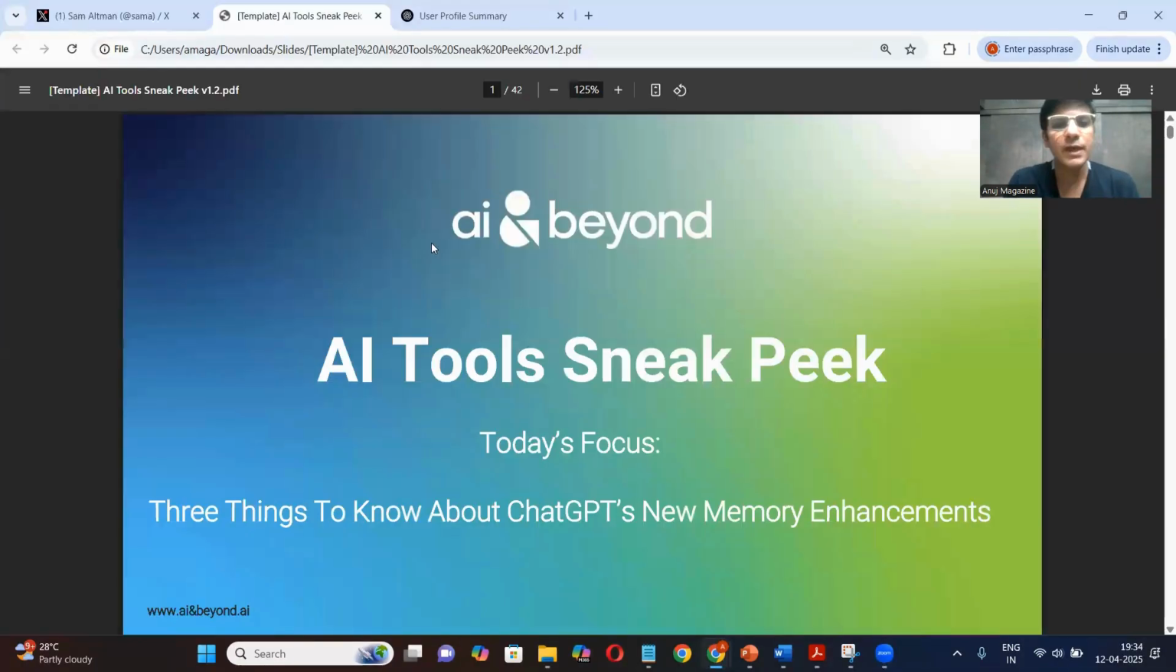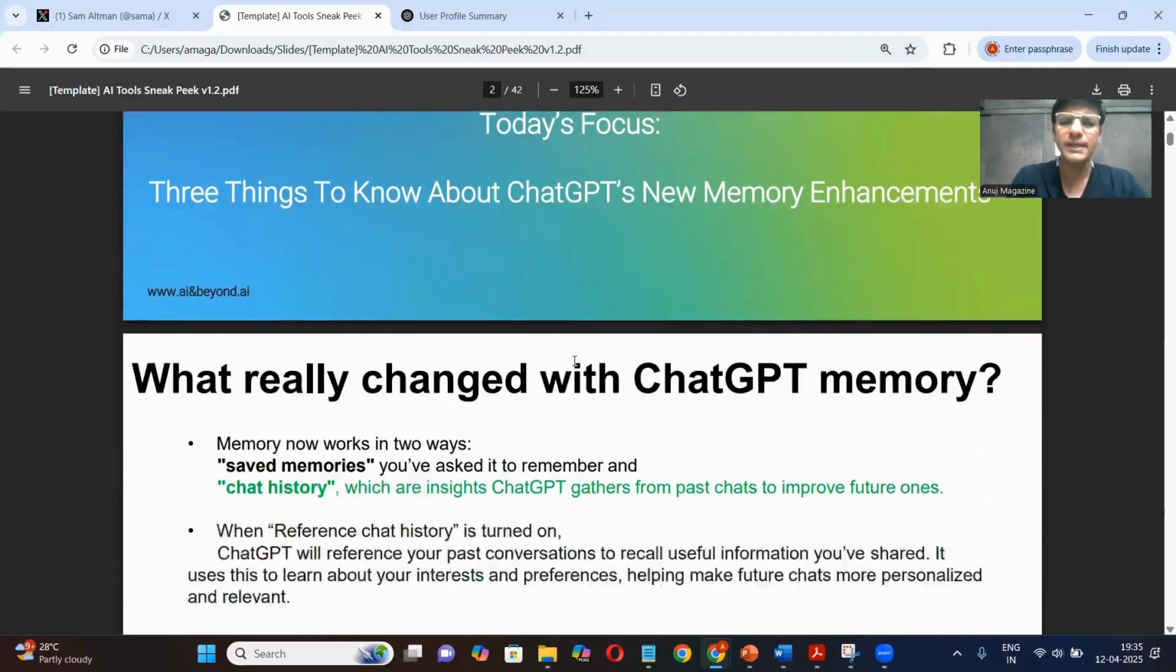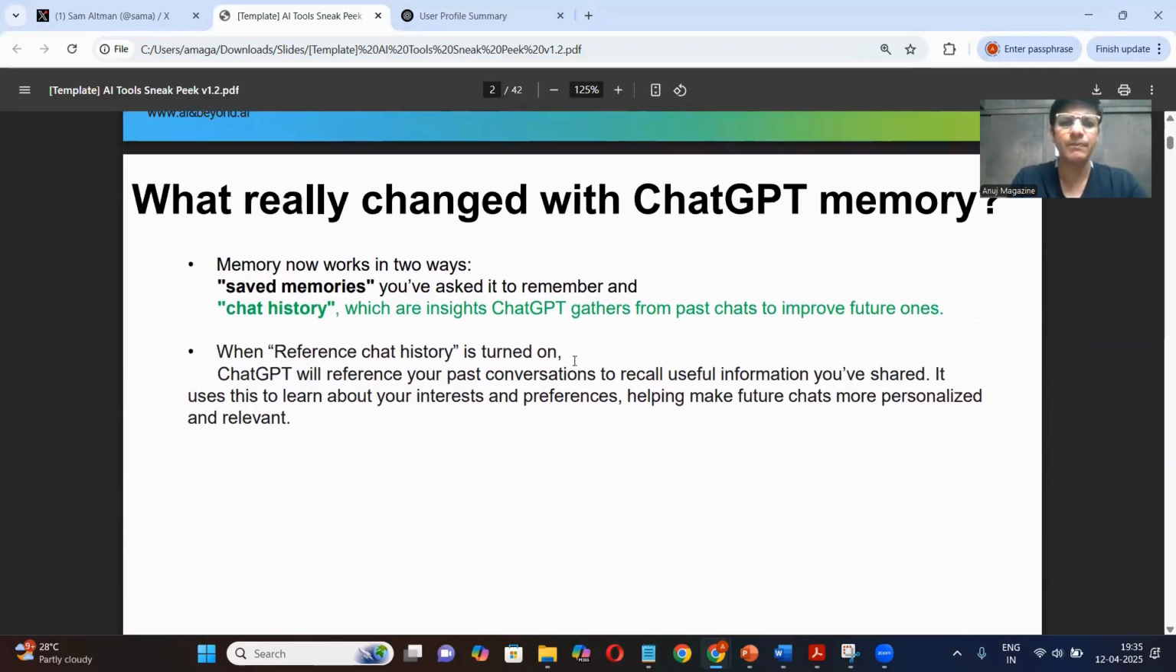And what we are going to focus on today in this episode of AI Tool Sneak Peek is to understand three things, or have three insights, about ChatGPT's new memory enhancements. So, what is this all about? So, what really changed with ChatGPT memory?